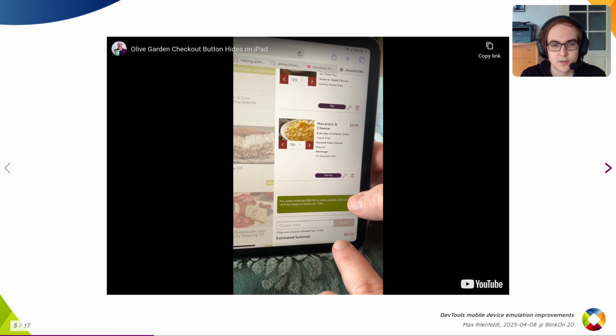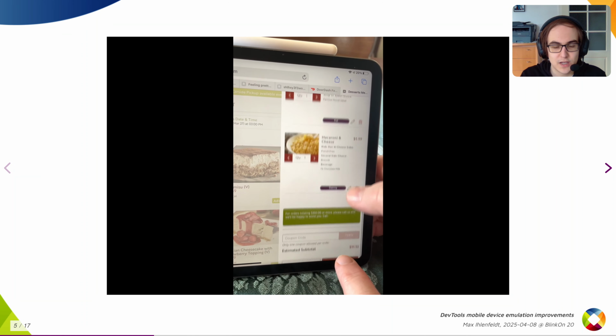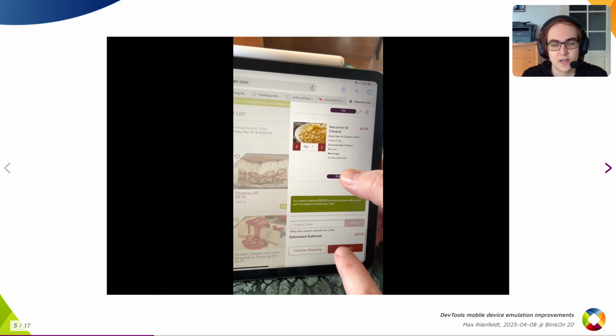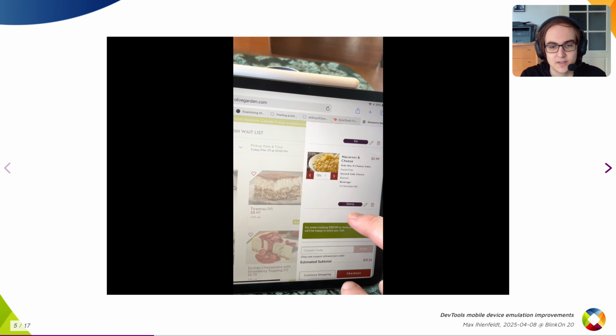And while preparing this talk, I found this short video that shows why it's important to differentiate between the two, because in this case, the bar at the top is so big that the button at the bottom of the site is actually off the screen.